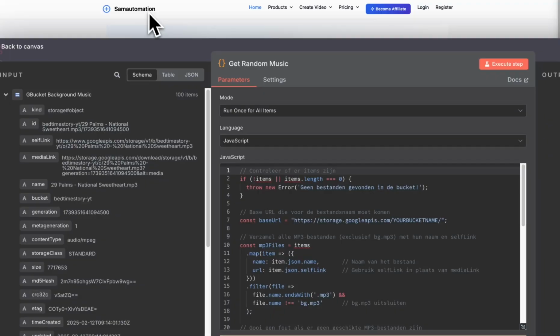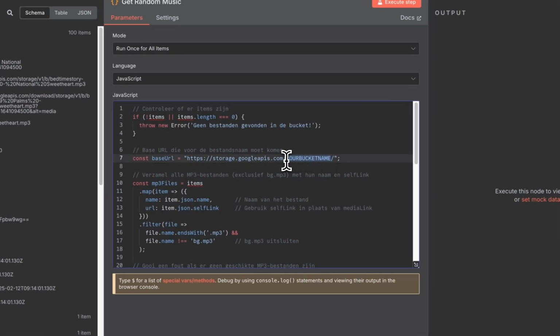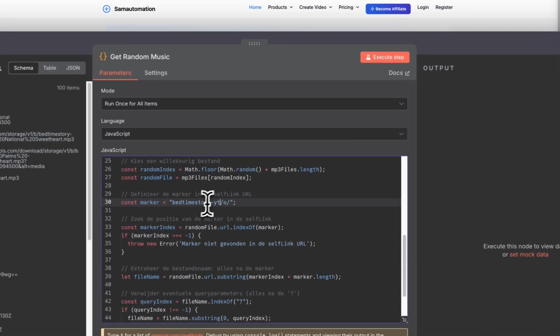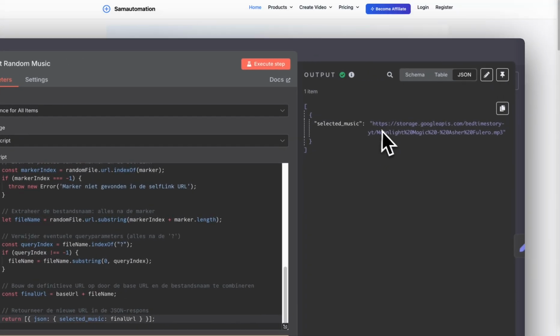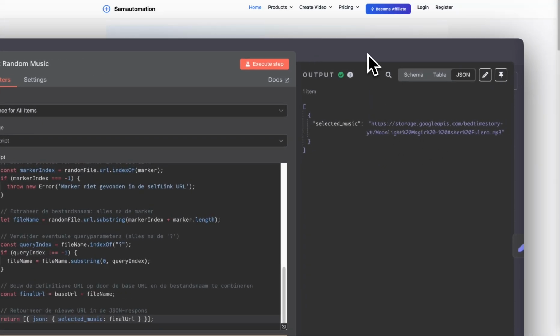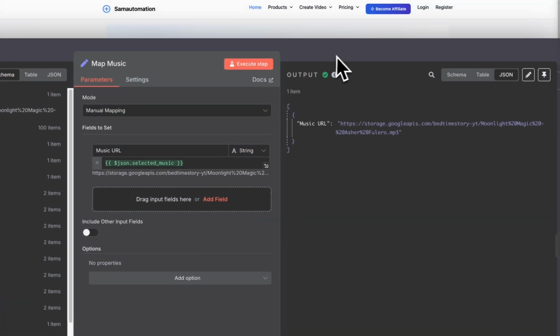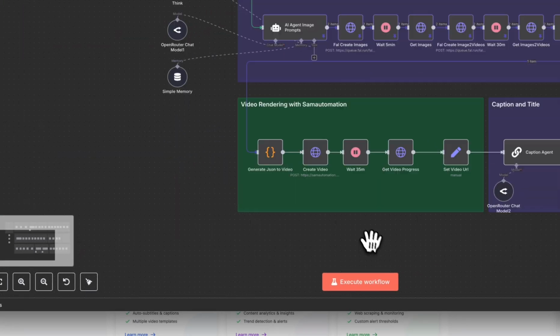So if you have a bucket, what you will need to do on line 7 is paste in your bucket name. And on line 30, you have to do the same. So let's execute the step, and there is a music selected. That's the background music for the video. And let's select it again. Okay, let's pin the nodes.